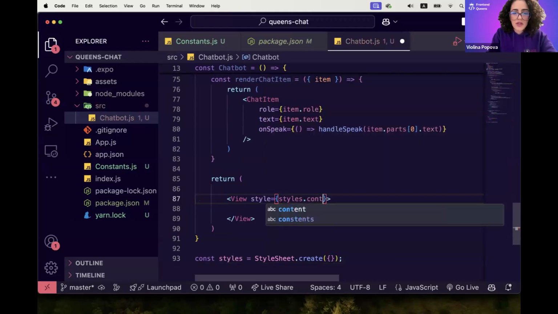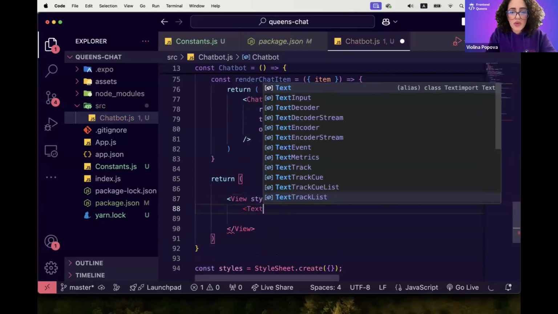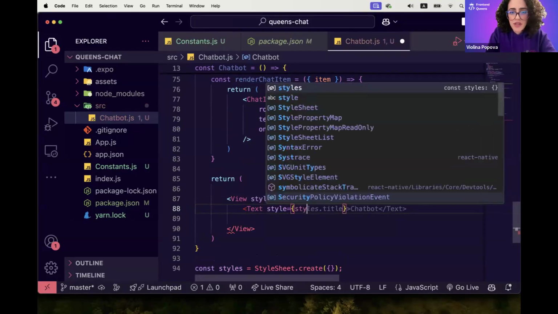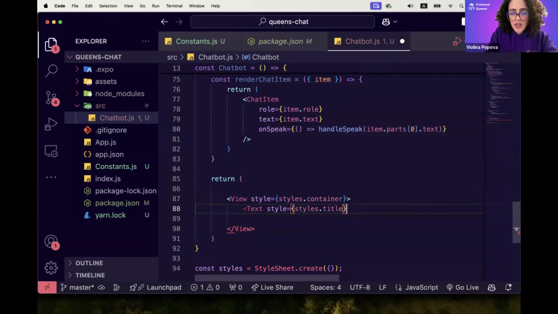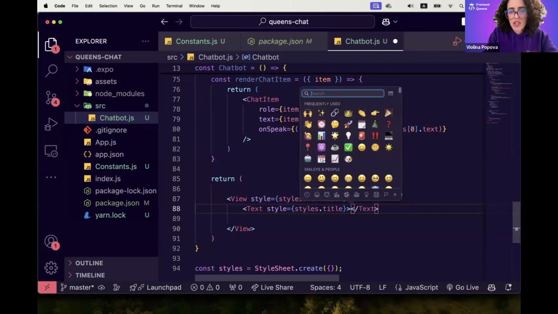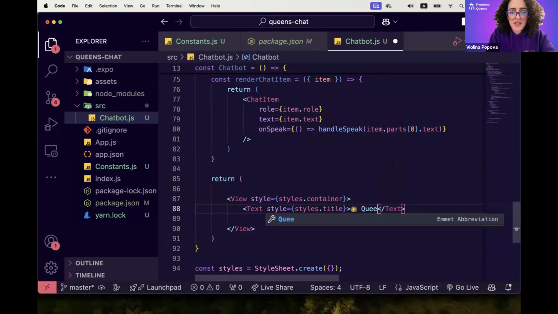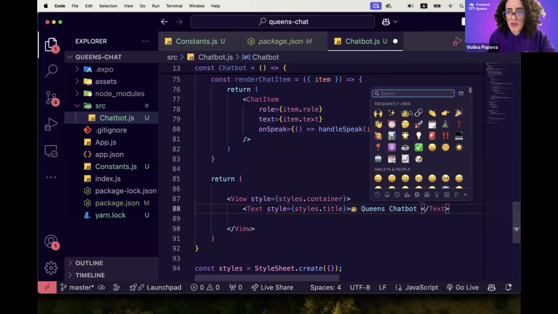So here we have container. Next element which we'll add is the text element, and it will have also style of for title, and I will name our chatbot Queens chatbot because we are front-end queens. The wrong emoji.